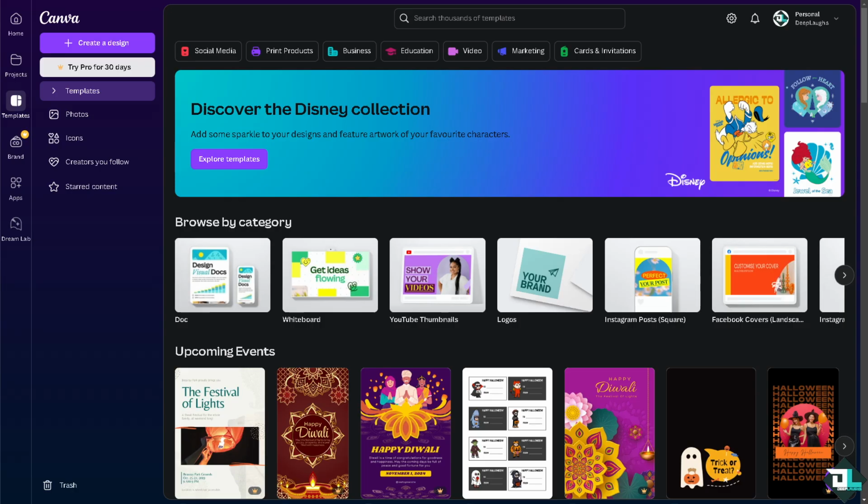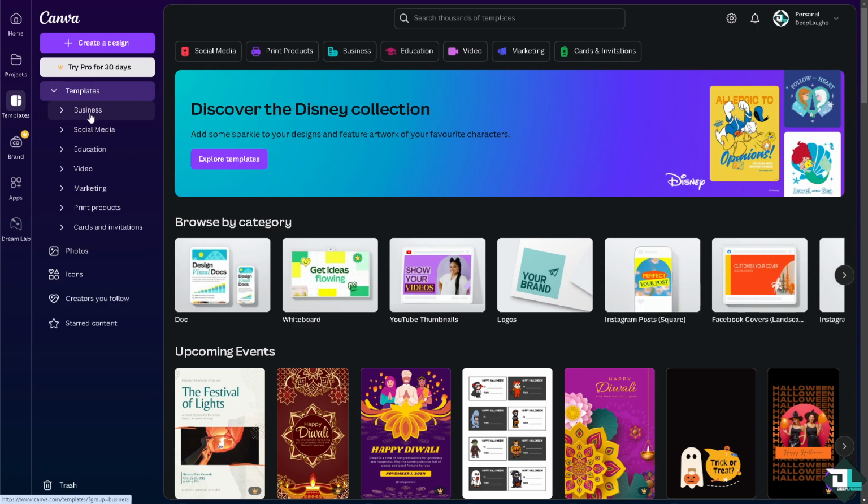Editing text in Canva is a crucial aspect of design that can significantly impact the effectiveness and visual appeal of your projects. Once you're logged into your account, I want you to click the design or project that you're working with. If you haven't already, just click on the templates and choose from business, social media, education, video, marketing, print products, cards, and invitations. But if you have a certain design in your mind, just click on the create a design option in the upper left corner.